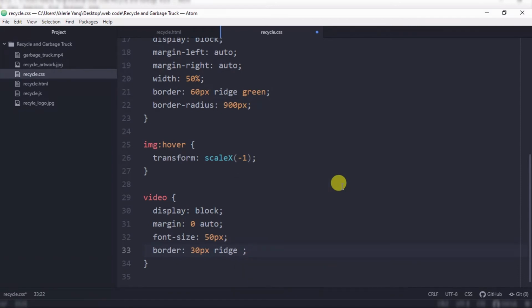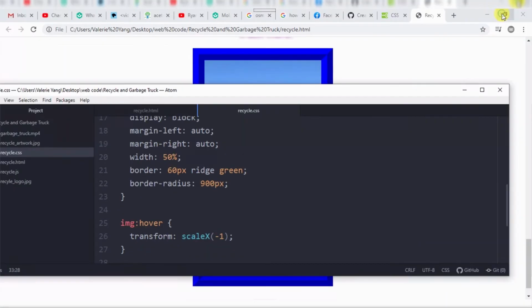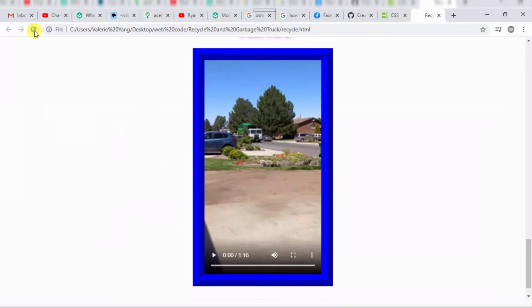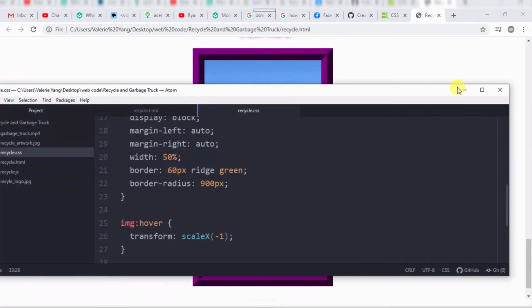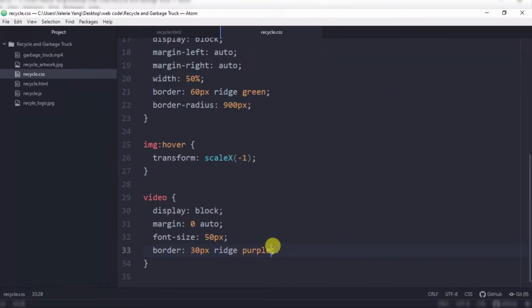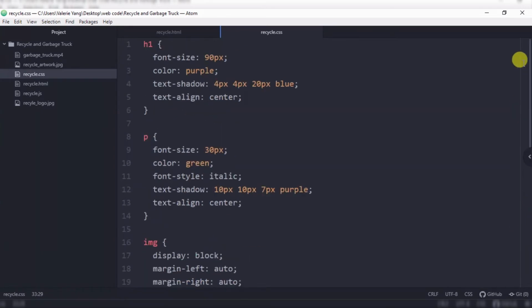Speaking of green, actually I want to change it to purple, because you know what I forgot last video? To add the background color. So let's add the background color. Definitely going to add it to blue. So let's go all the way up here and do body.